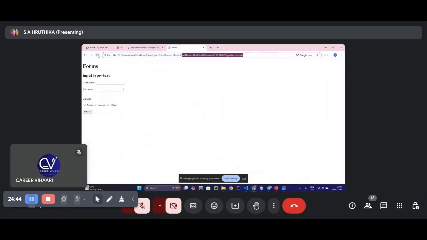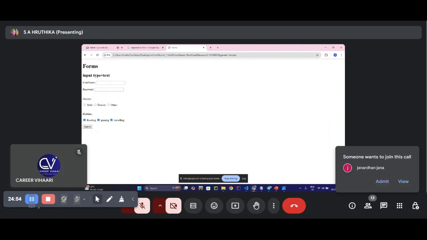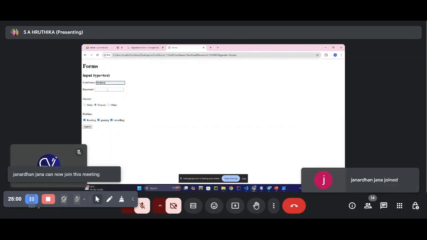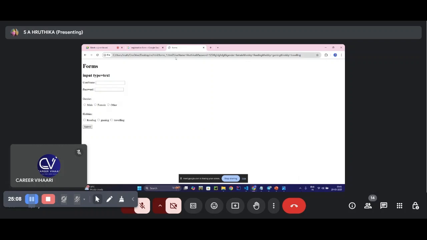Now let's see what will happen. Now I can choose reading, I can choose gaming, I can also choose traveling. See, I can choose all the options. I'm female. I'll give one name and some random password and I'm submitting. See, you are able to see the username is equal to Ritika, password is equal to 123 and so on. Gender is equal to female, hobby is equal to reading, hobby is equal to gaming, and hobby equals traveling.